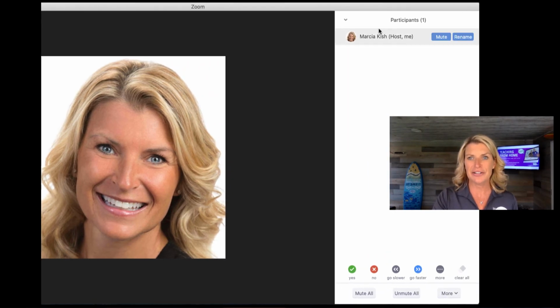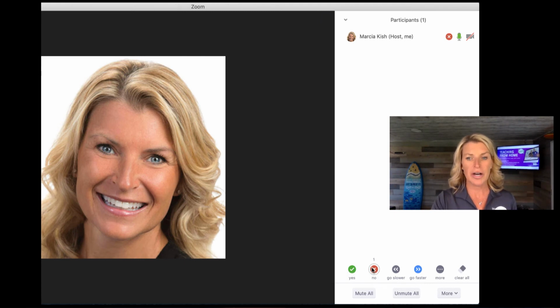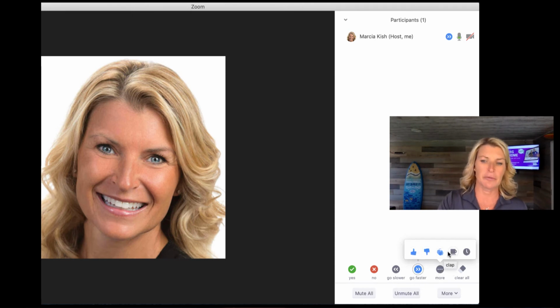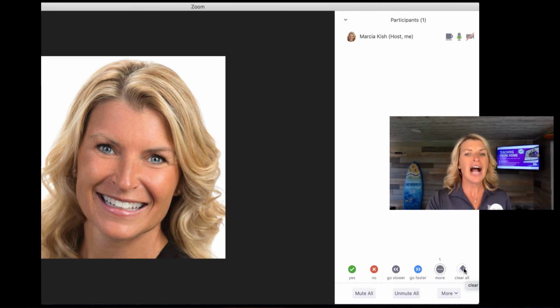Over to the side, you're going to see the different participants. When I'm using this with my teachers or my students, I can ask a question and they can all go in and mark yes or no. Or they could tell me to go slower. They could tell me to go faster. I have thumbs up, thumbs down, give me a round of applause, and hey, I need to take a coffee break. And then when I am hosting, I can go in and clear all questions.